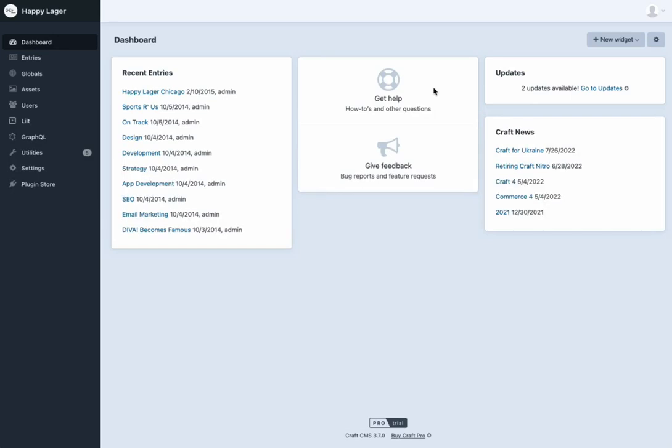Today, I'm going to walk you through the Craft CMS connector with Lilt. With this connector, you can easily send your entries in bulk to Lilt for translation, track the status of your translation projects, review your translated content in context, and publish your translated and reviewed entries, all without ever leaving Craft CMS.